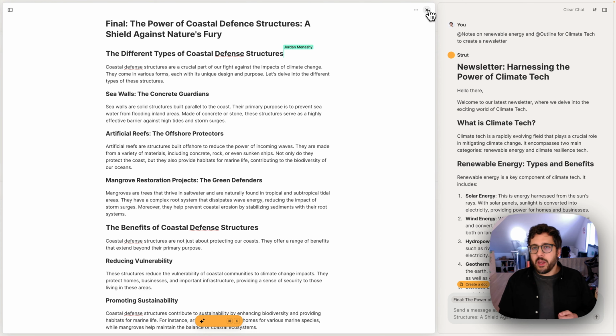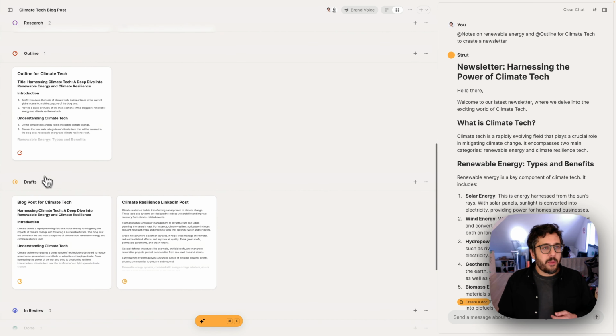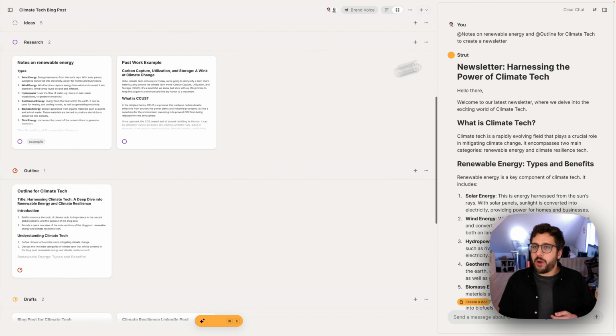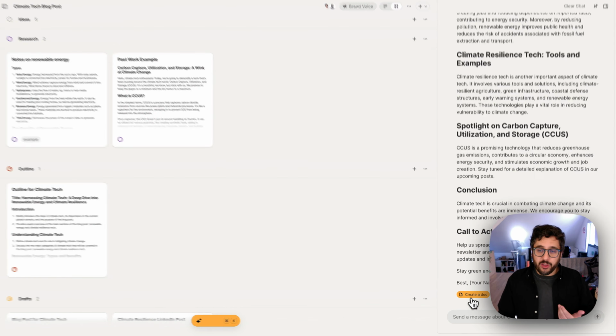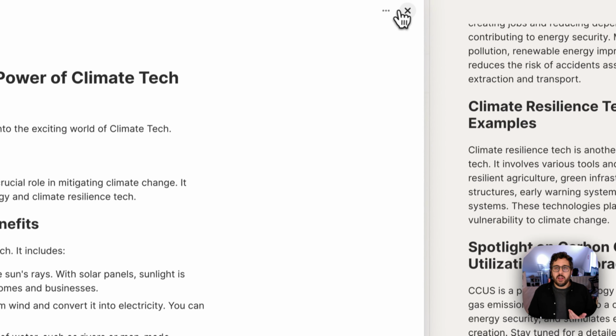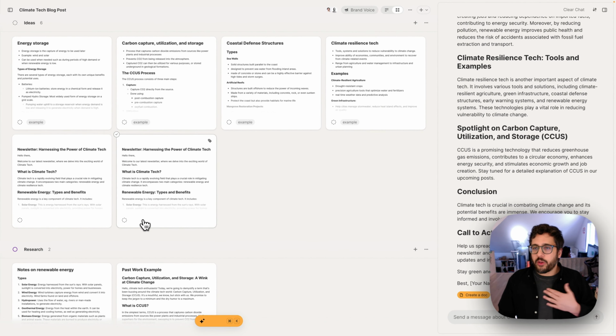For example, in this case, I combined my notes on renewable energy, which is right here, with my outline for a climate tech blog post to create a newsletter. And you can see that I was able to remix my content with the help of AI and create something that I ultimately like. And if I like what I see, I can just create a document out of it. And you can see here, now it's been added to my ideas section. So I can continue to rework that on my own.